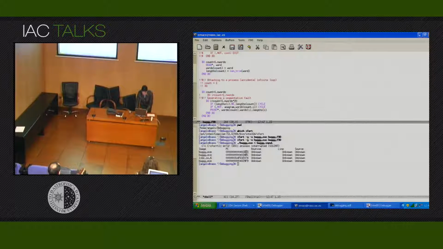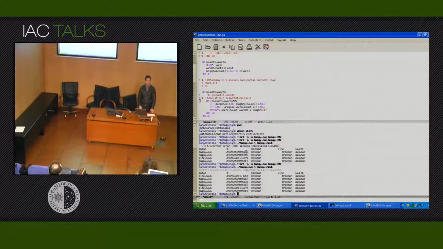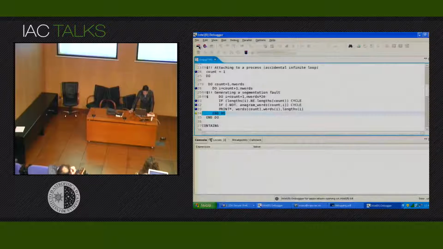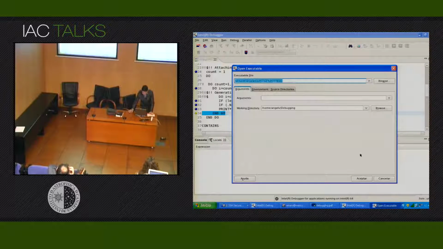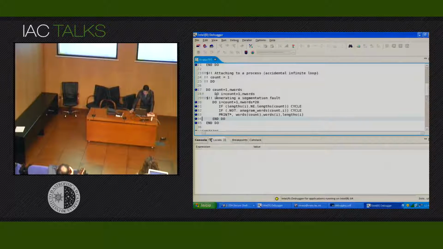We can just load it and run it. Okay. And if we see the console, it tells you here the program started at some point, a starting program, and we got a segmentation fault. Right? So now, what do you do with this?